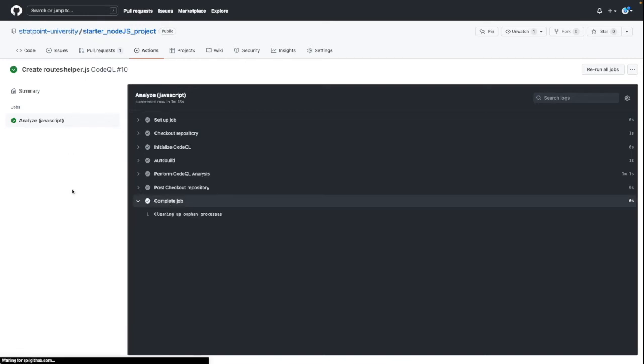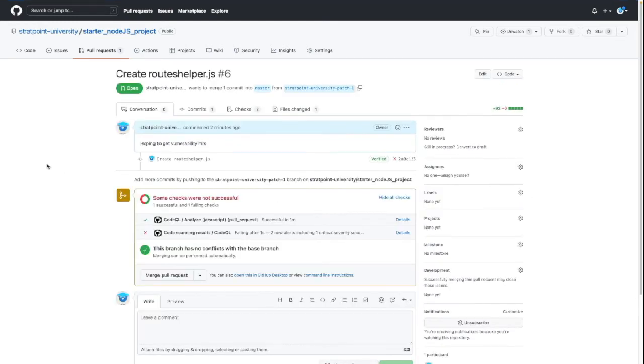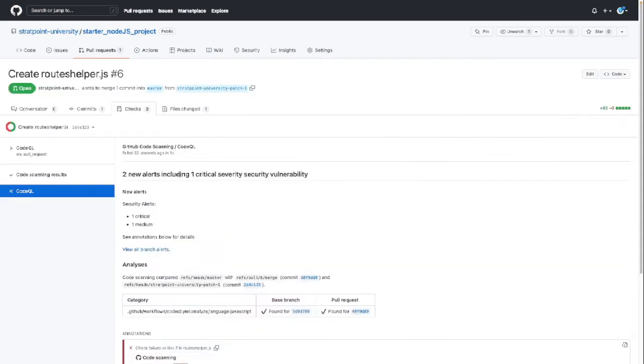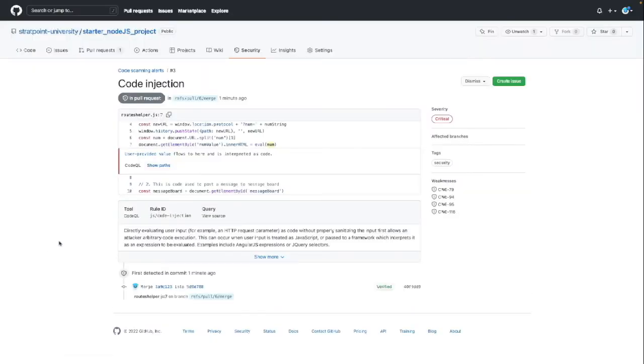So let's head over to the pull request. As you can see, this is our pull request and there are hits. It says here 1 out of 2 checks failed. So some checks were not successful, so we're assuming that vulnerabilities were found in our code. Let's check the details. As you can see, we found 2 new alerts: code injection and DOM. So let's look at code injection.